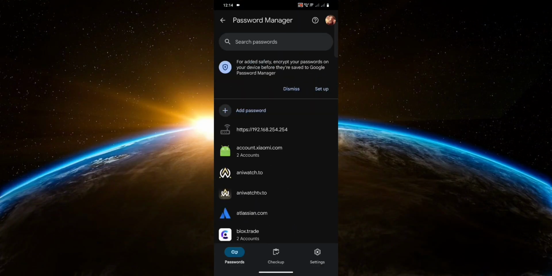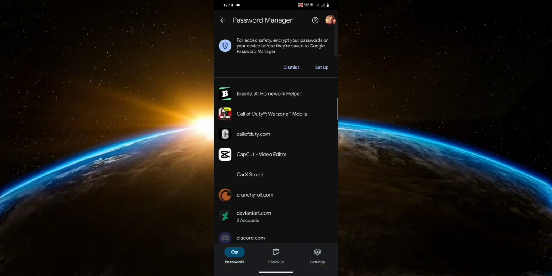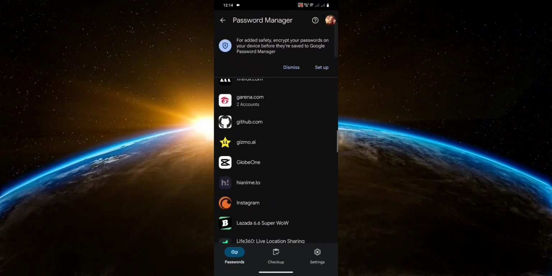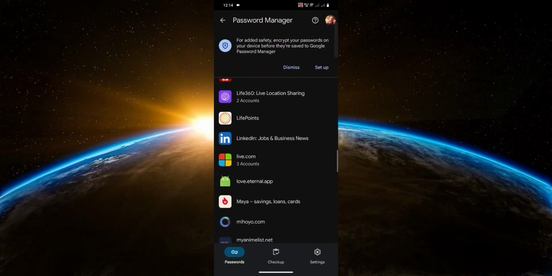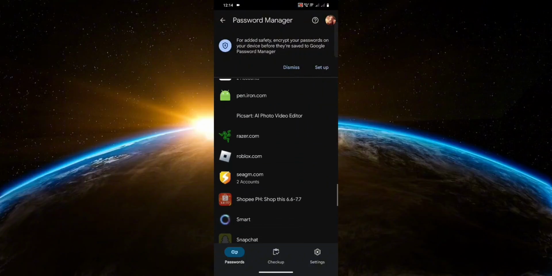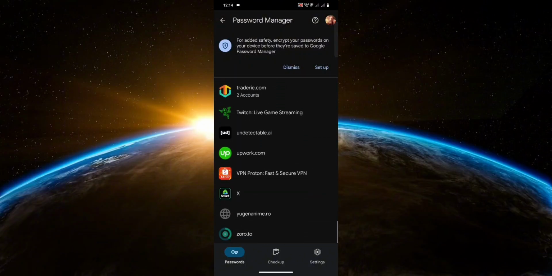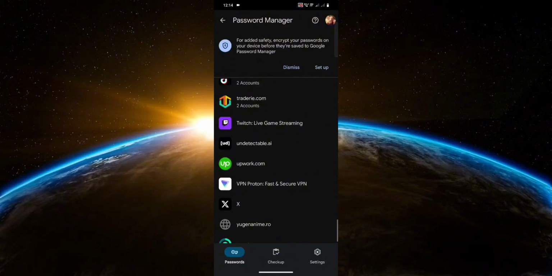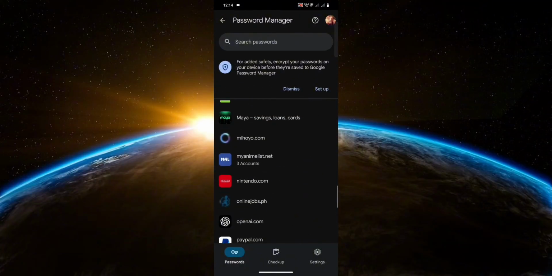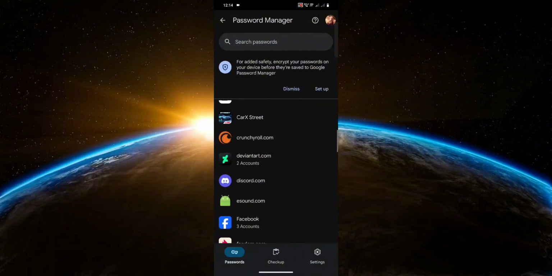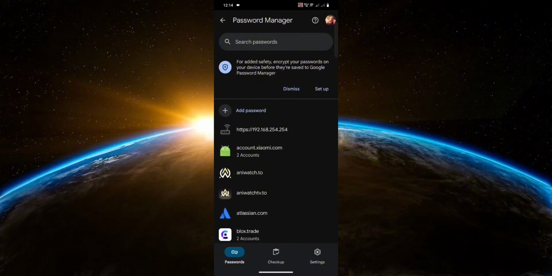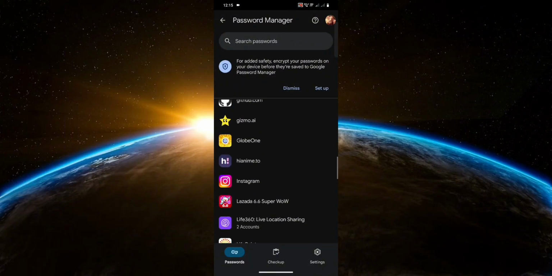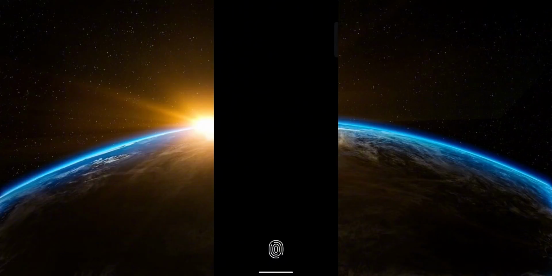And now all of your saved accounts will show up here. Make sure you have saved your Gmail account before so that you will be able to see the password. If it's not saved, you will not be able to see it here. In my case, I can't seem to find it, so I'm just going to use a different account as an example. I'm just going to use my Instagram account. But anyway, it's the same process for every account.